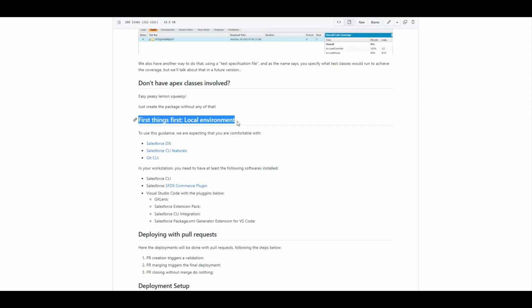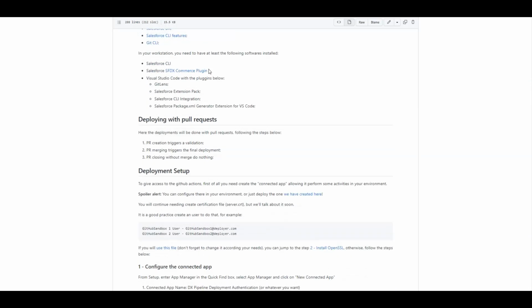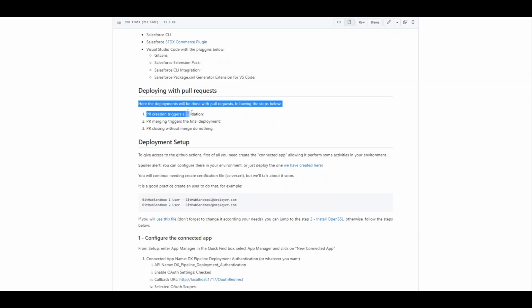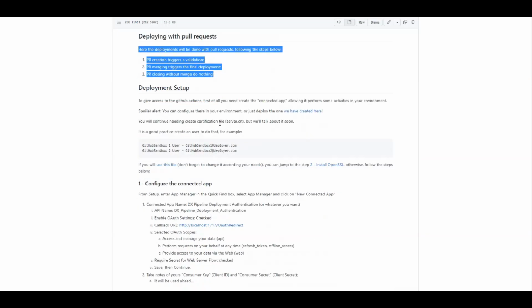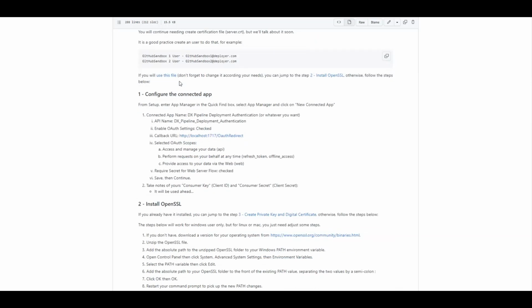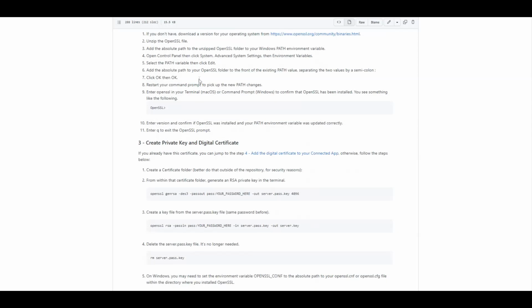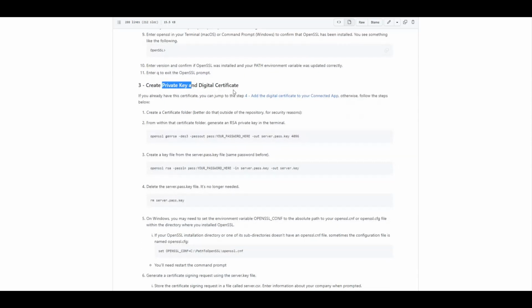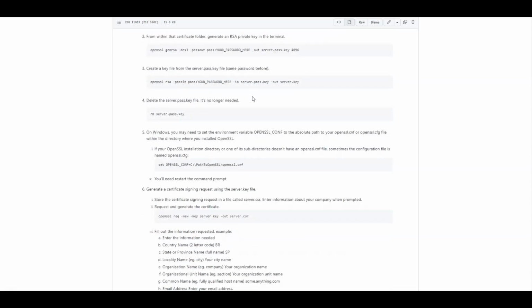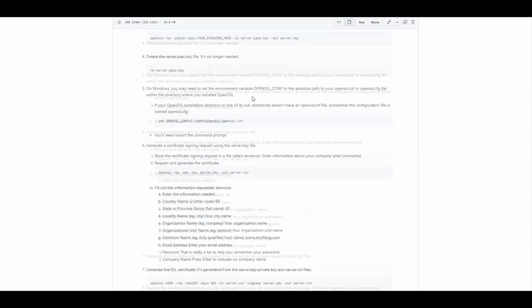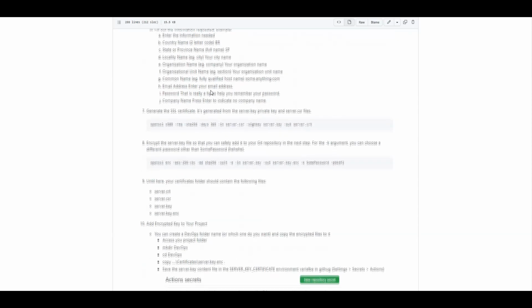From now on, I explain what you need to have. I explain that pull request thing. I explain the deployment setup. I explain that you need a connected app. You need OpenSSL to create the private key. Yeah, you need to use a private key to run that without needing a login, because it does that automatically using JWT, you know.